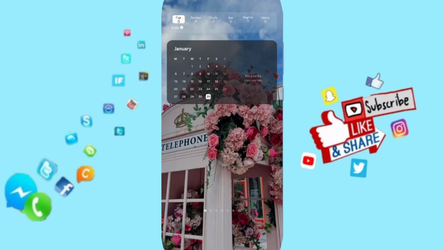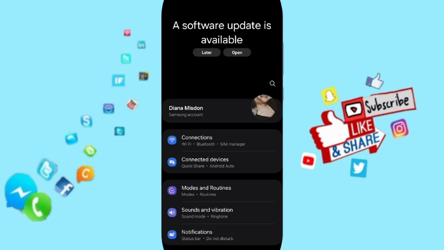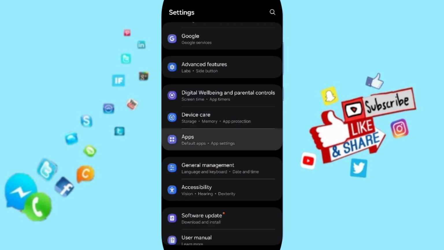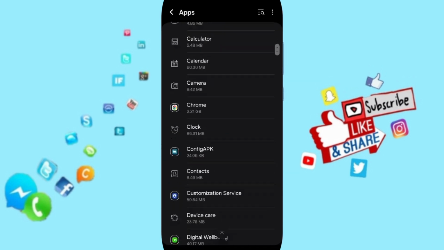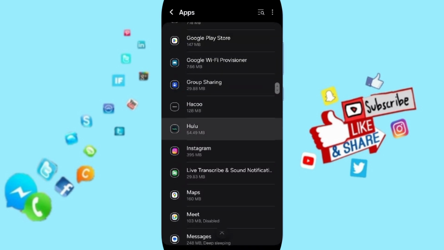Today we will talk about how to fix or how to solve the problem of Halo app. We click on settings, then we click on apps, default apps, app settings. In this page you will search for the Halo app.